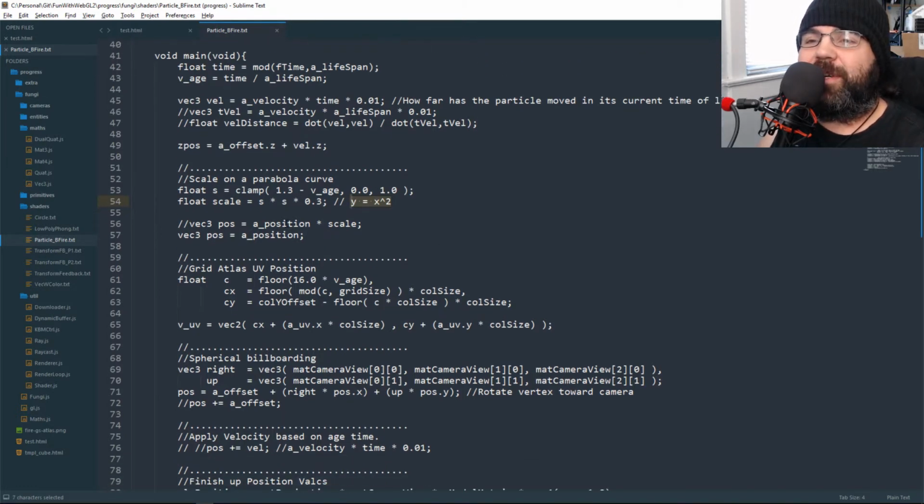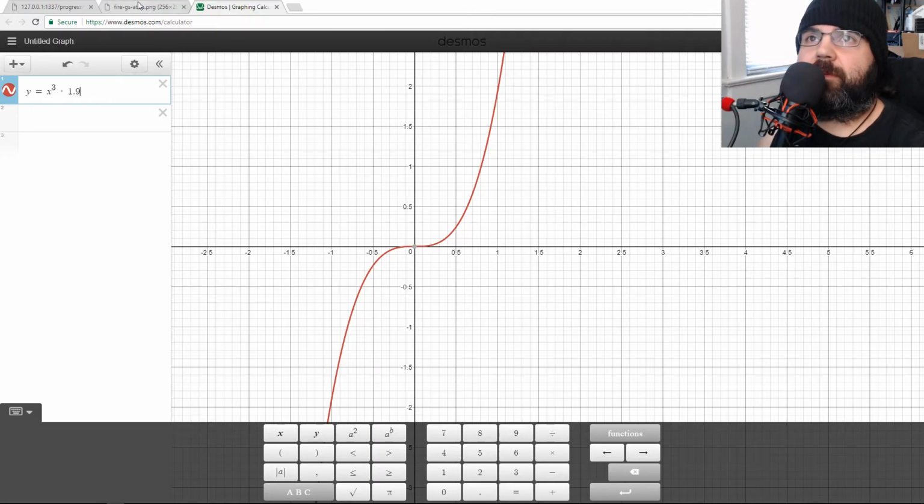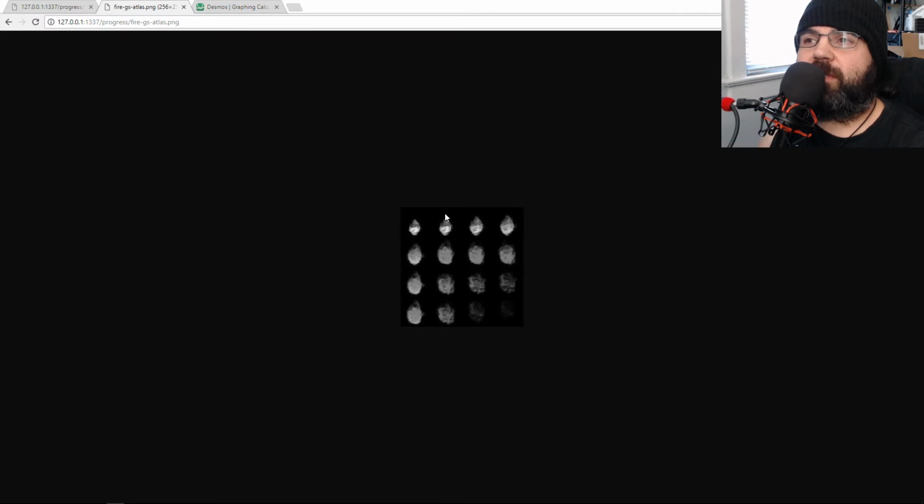All right, so we're going to scale it later, but for now, we're just going to use our position. Because the scale, we're just going to make it smaller as it gets older. So this part, we then calculate which cell in the UV we want to use. We have 16 frames, right? If you go back here, we have 4x4. We have 16 frames in the animation.